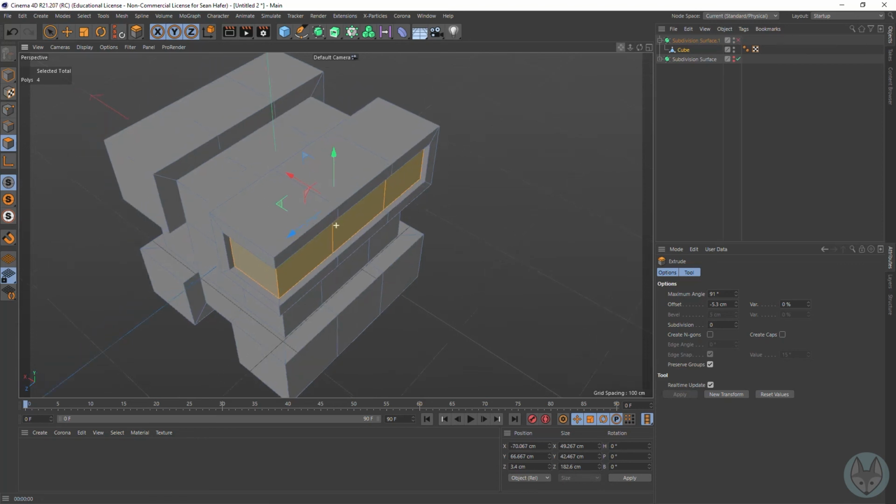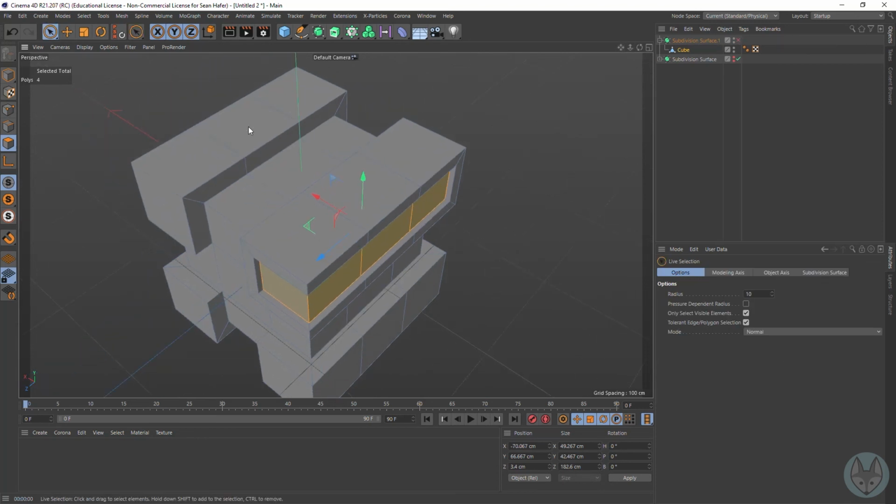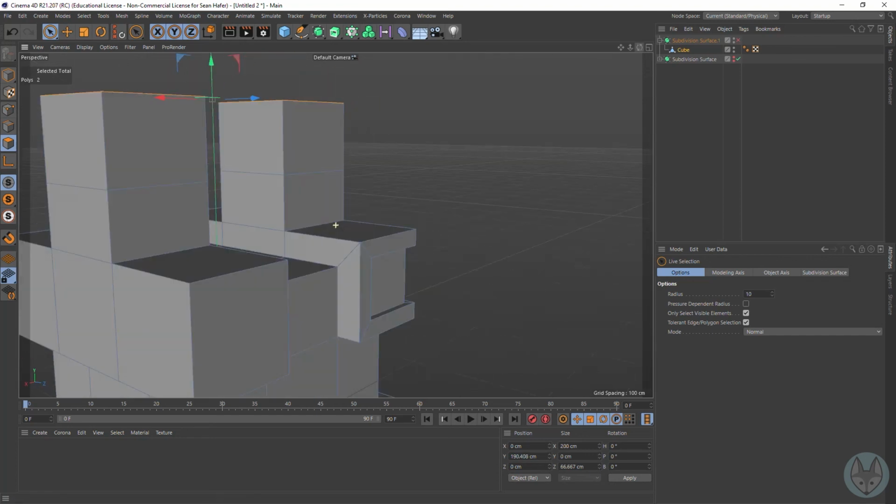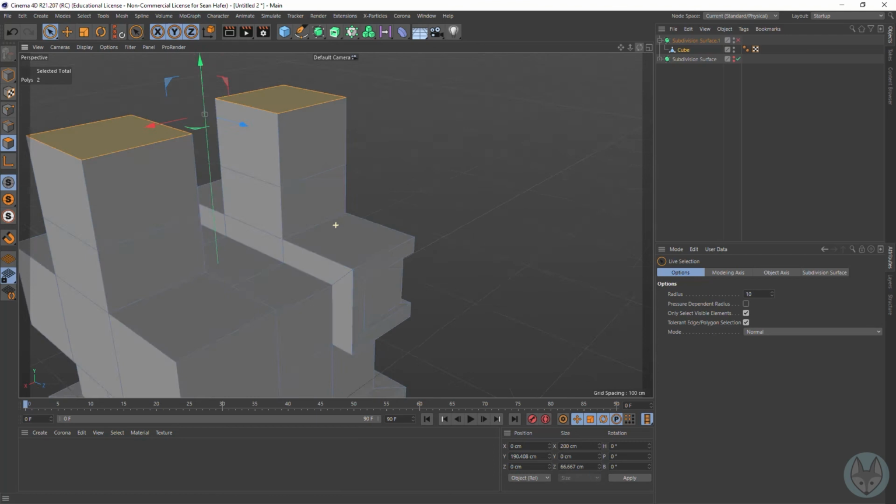And I'll come in here. We'll use the bridge tool. So I'm going to shift select 2 points that aren't connected. I'm just going to hold down Control or Command and drag up one and drag up again. All right. So I've got this sort of selected here.